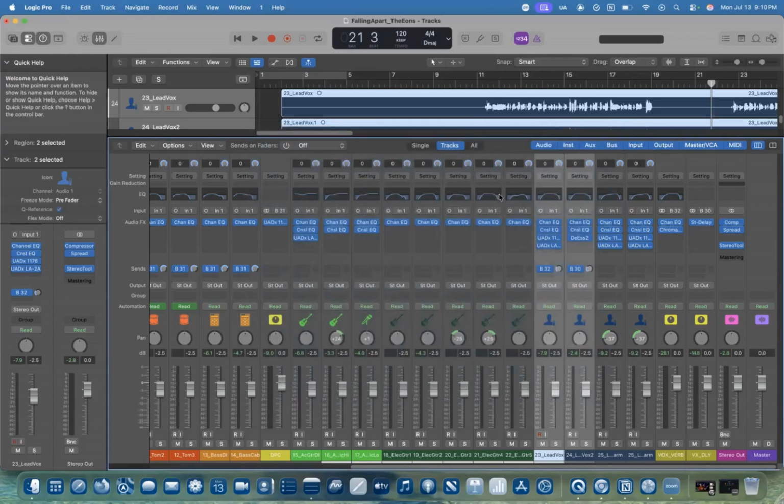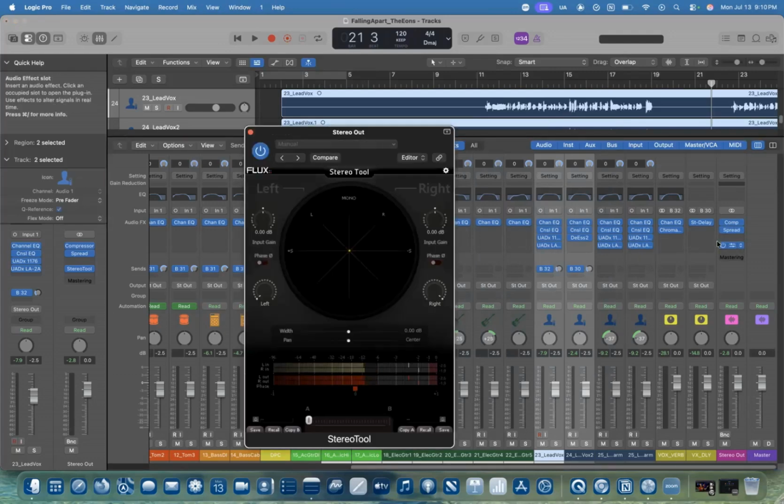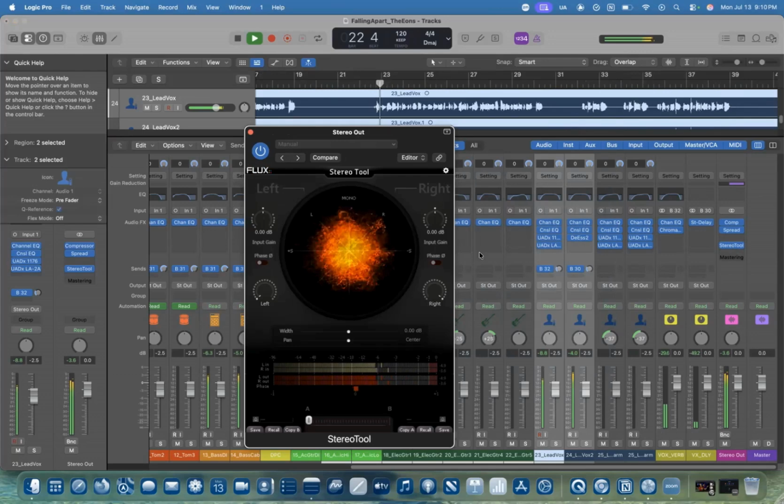So we got a stereo spread because everything was really mono-ish. We covered that in the first part, and then the stereo tool right here, which is what we want to see.